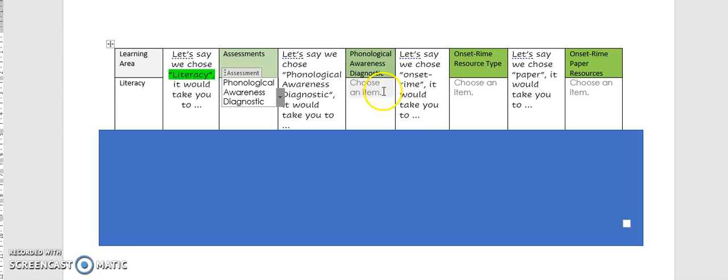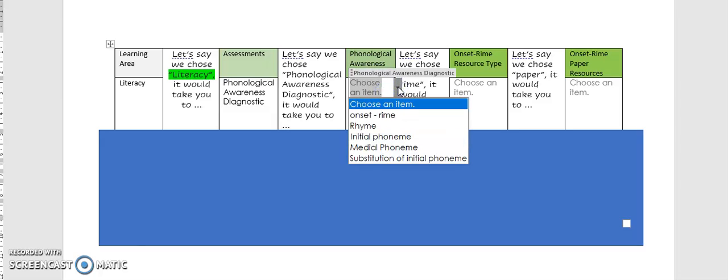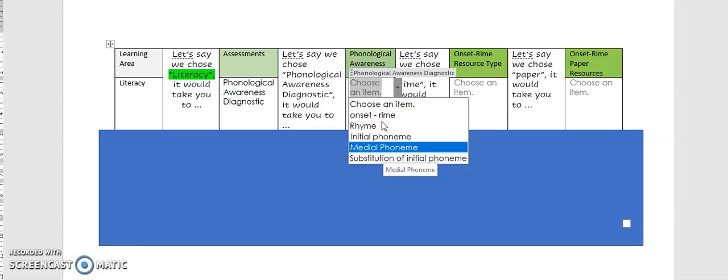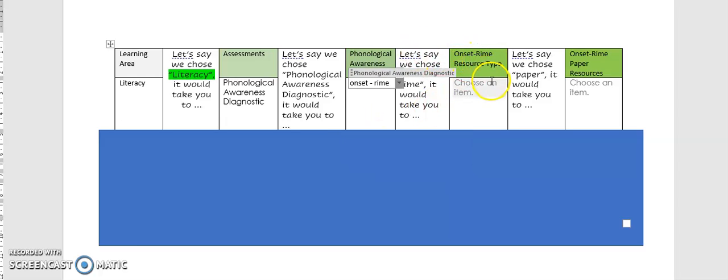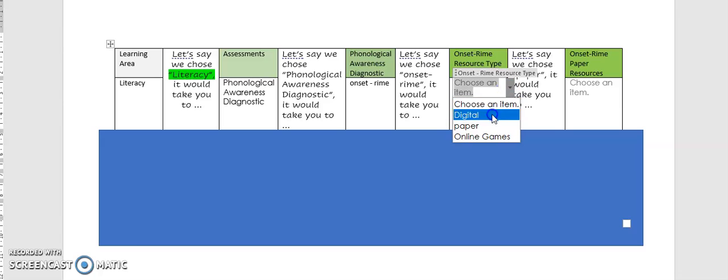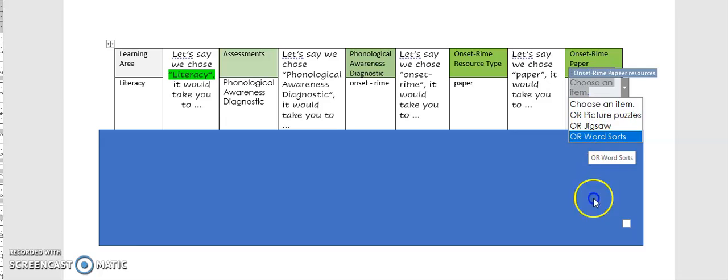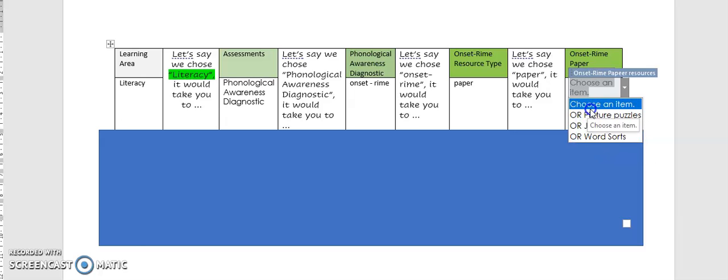So that brings us to here. I'd then say, okay, now what part of that diagnostic? This is that list of all the different types of questions, it would be far longer than this, and I'd choose something the student got wrong, onset and rhyme. Then I'd choose the resource type, which could be digital, paper or online games, and we'd say paper. Then we go to onset and rhyme paper resources: onset and rhyme picture puzzles, onset and rhyme jigsaw, onset and rhyme word sorts, but there'd be a whole lot of resources here. And I don't know how you do this, but the link to those types of resources.